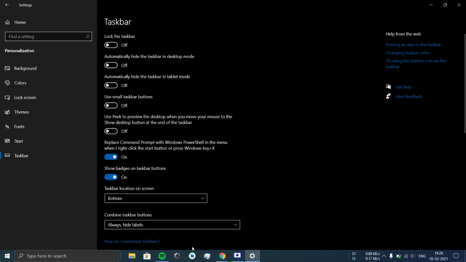We have a tablet mode in our laptop as well, so if you want to hide the taskbar when you go in tablet mode, you can turn on this option.